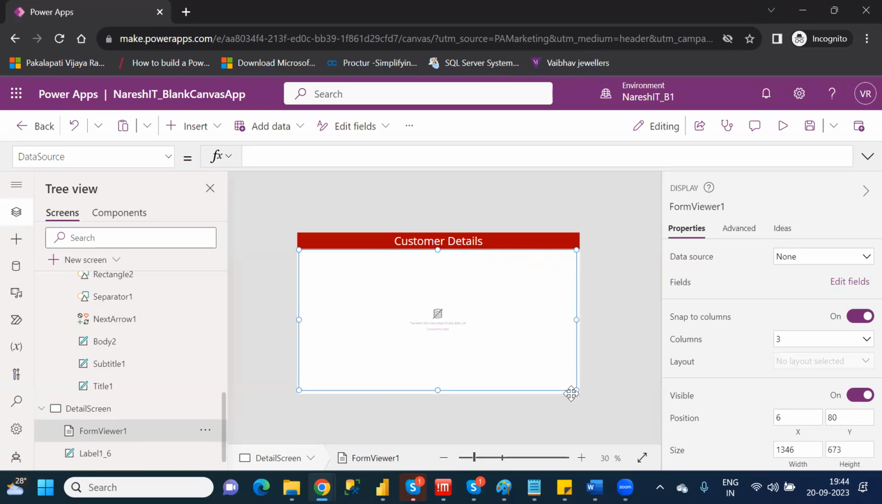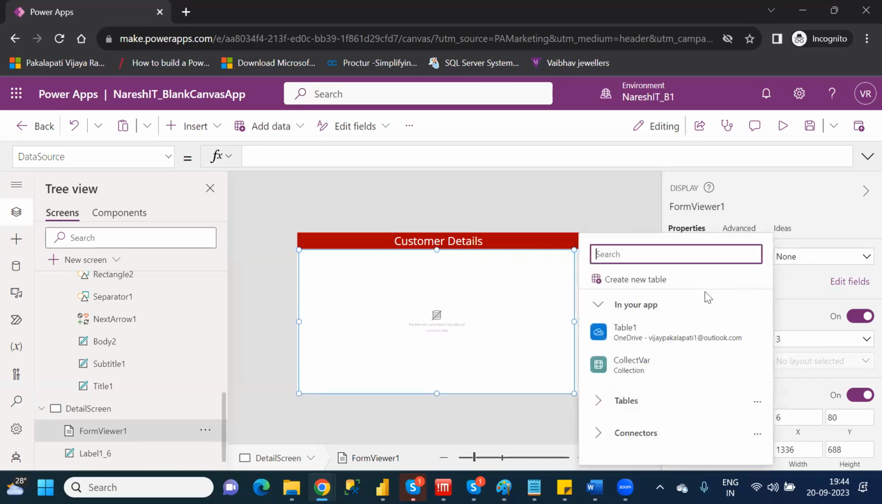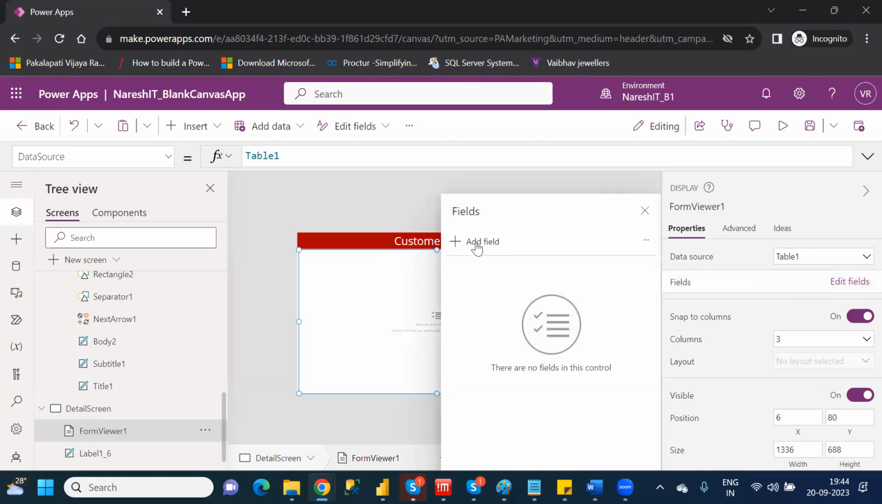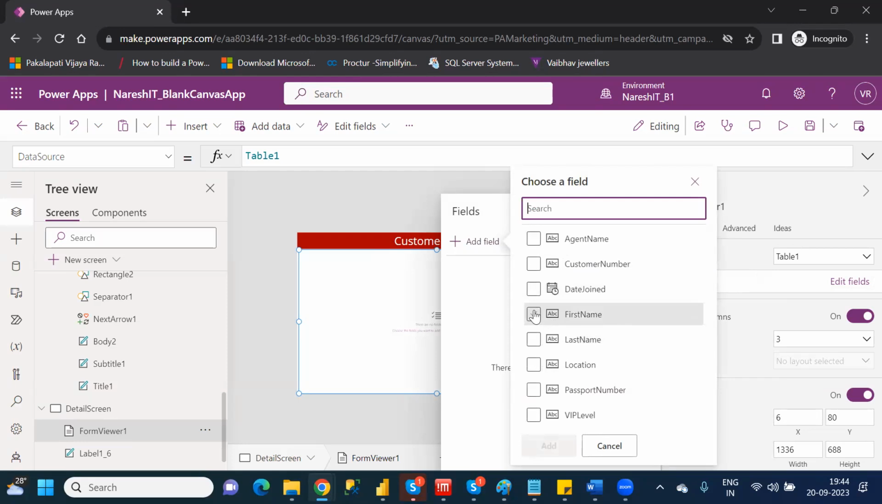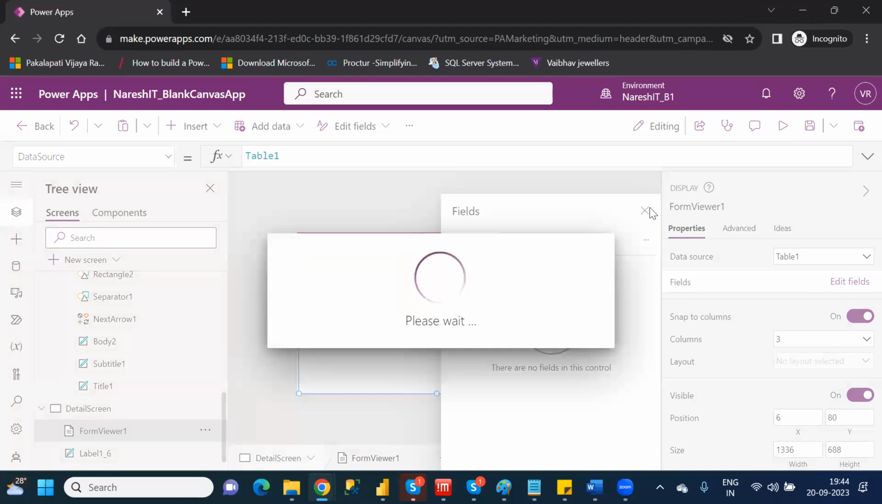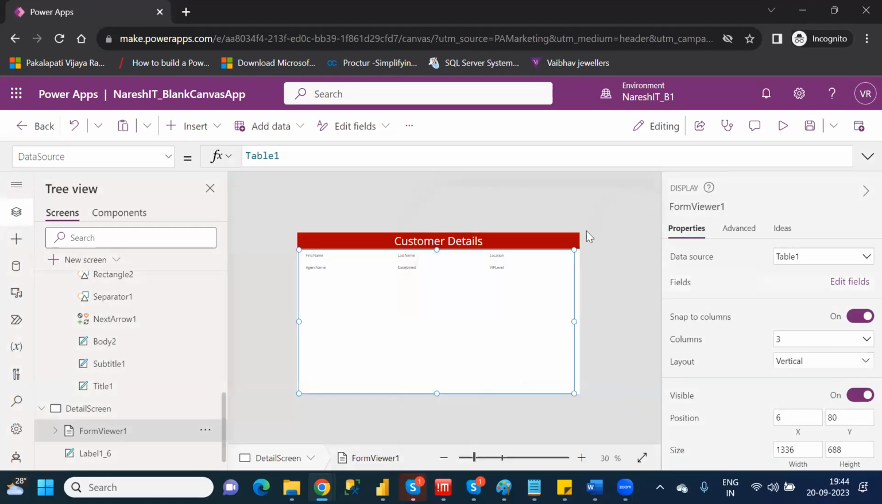Load the particular data. That means in the data source, the same related data source that shows in the browse screen, that is table one. What columns are required? In the edit fields, you can take whichever columns you need. Suppose I want first name, last name, location, agent name, date of join, and suppose VIP level. These are required. Then choose those columns and click on add. Those columns are displayed in that particular form itself. Understand clearly or not? See here.